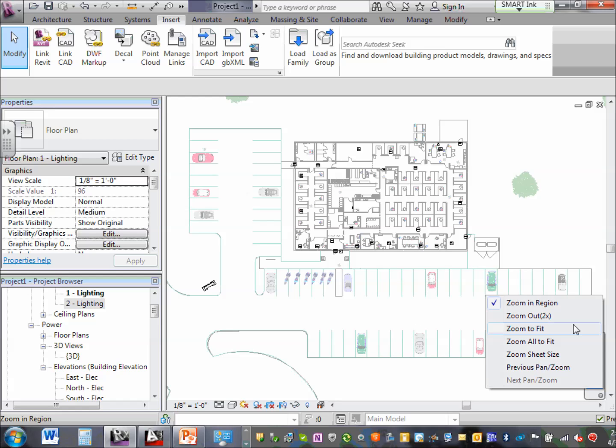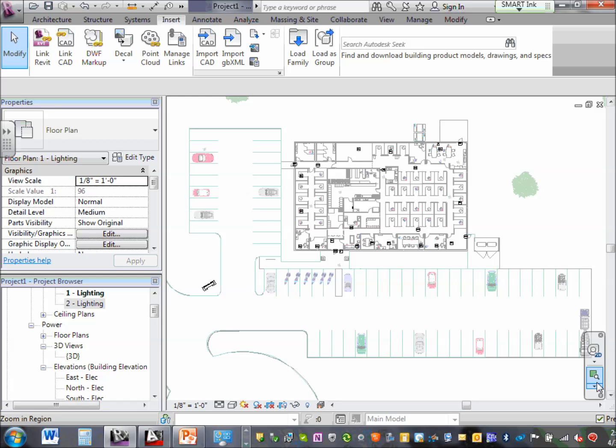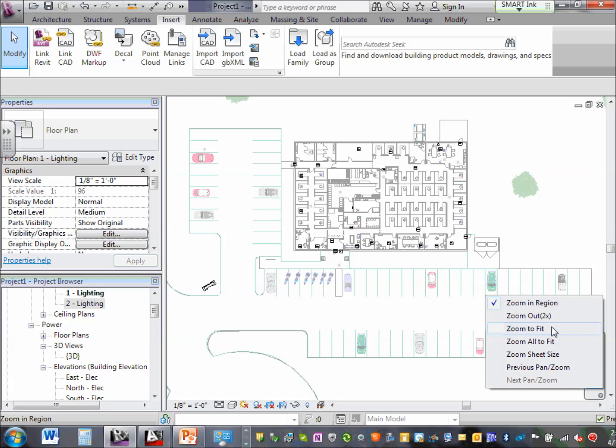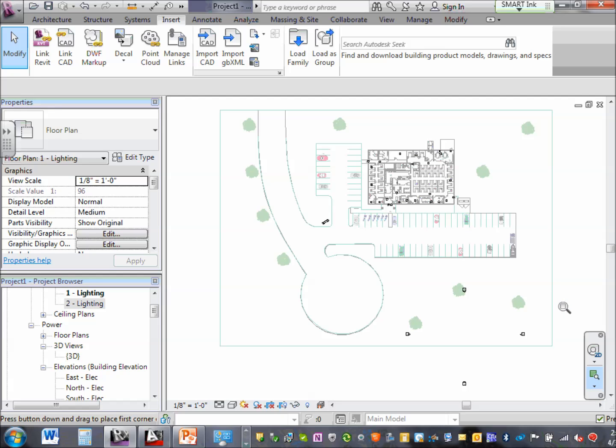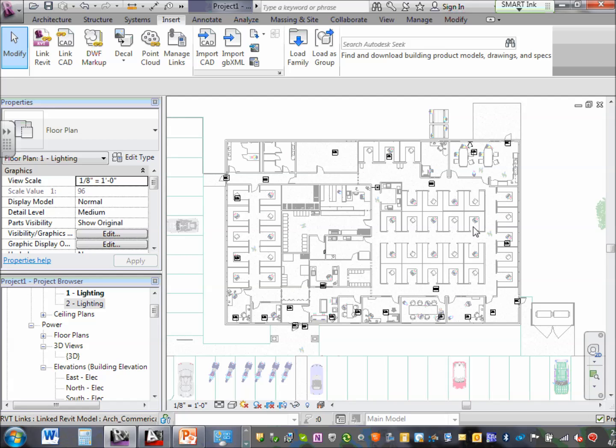But before you do zooming, can you guys click on that one here for zooming? This is probably the most important thing. Here's zoom to fit, zoom all, zoom region. Region is the most important one because then you can come and zoom into that, and it shows you this.